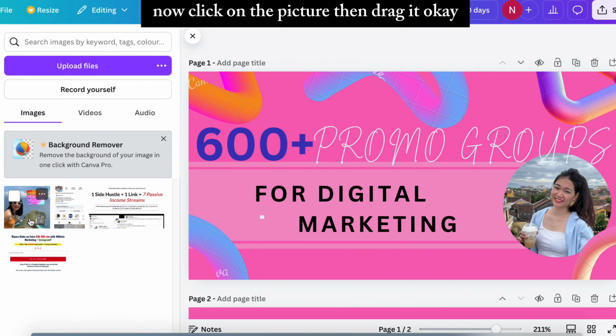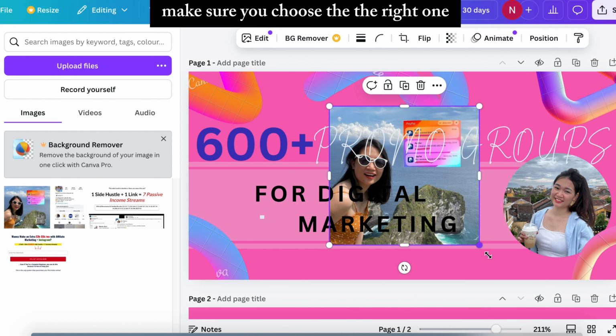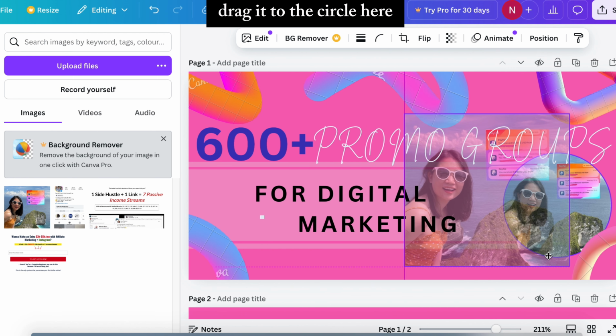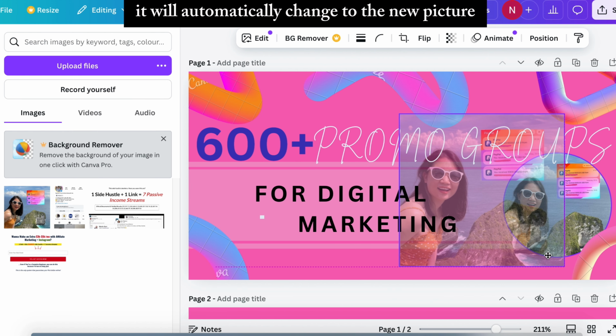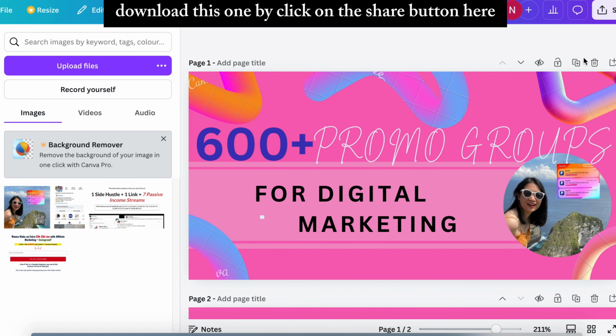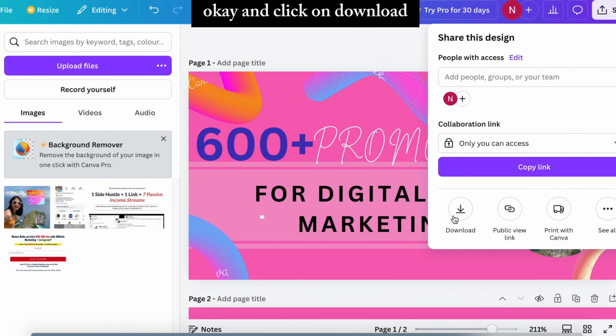Now click on the picture, then drag it. Okay, make sure you choose the right one. I can make it bigger like this. Drag it to the circle here, and you see it will automatically change to the new picture. And you can download this one by click on the share button here, okay, and click on download.